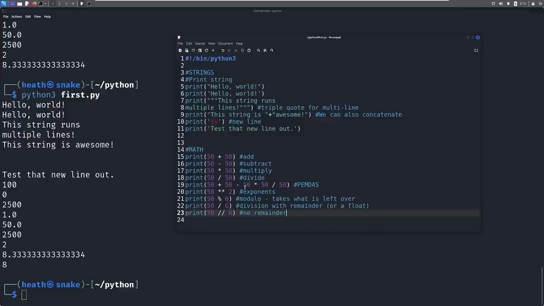So for now, just take notes on this and know that there are a few ways to do math and division, and you can do PEMDAS and exponents and all kinds of fun stuff, and this is just scratching the surface of math with Python. So that's it for this lesson. We're going to go ahead and move on to the next one, which is going to start covering variables and methods.